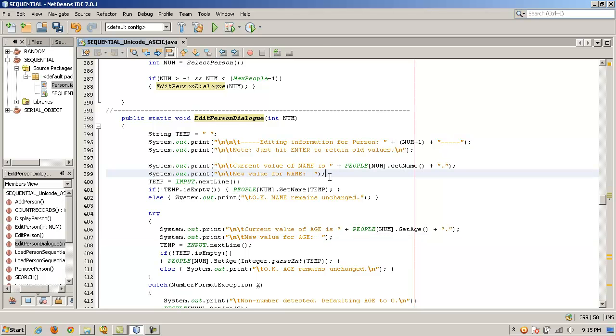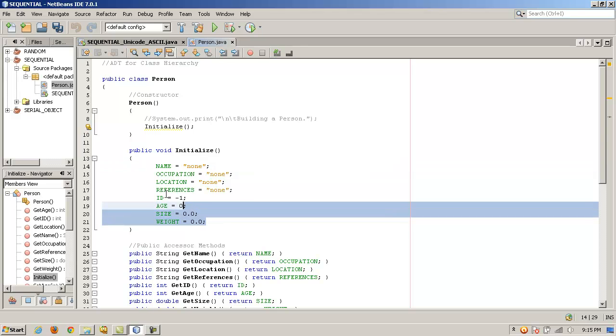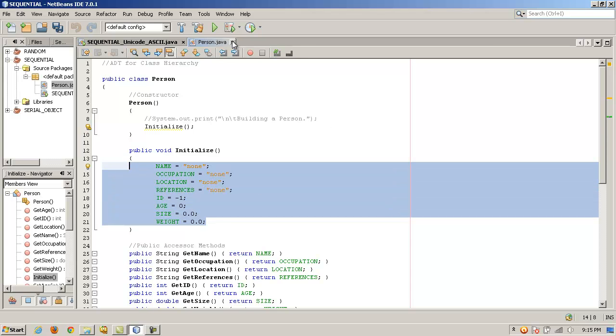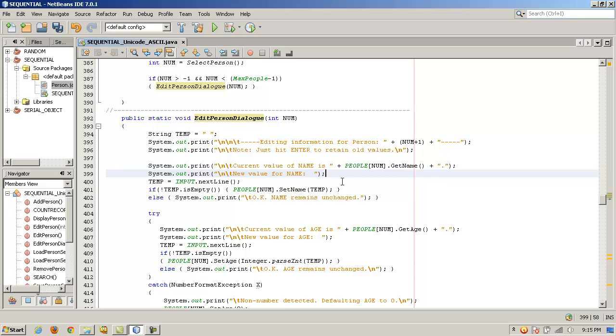So it's going to display the previous value. Like the first time through, it would just display these initial values here. Not meaningful values, but at least they're initialized so we don't get null issues and things like that. If they just hit enter, if it's empty, then it would remain unchanged. But if it's not empty and they enter a new value, we'll replace the old value with the new value via the accessor method from the person class. So that's all we're doing.